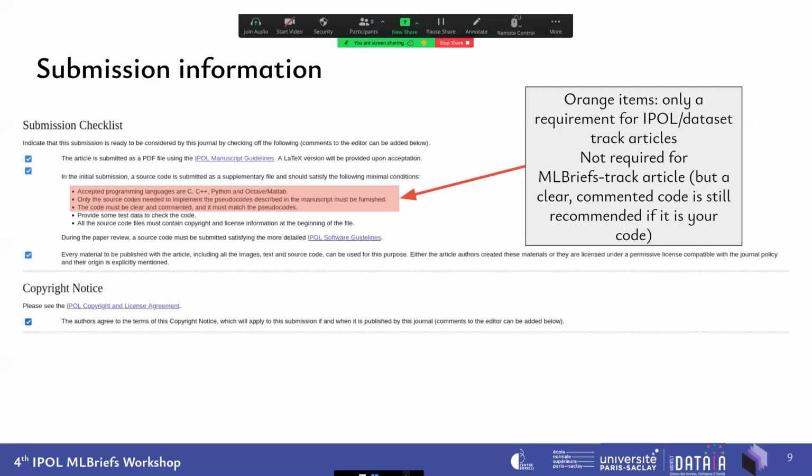And now for both IPOL and MLBriefs, in the code, so in the repository, you have to provide some test data to check the code. So typically, this can be one or two of the inputs you provided in the blobs, so in the examples. Provide it as well in the repository so that it is easy to test.